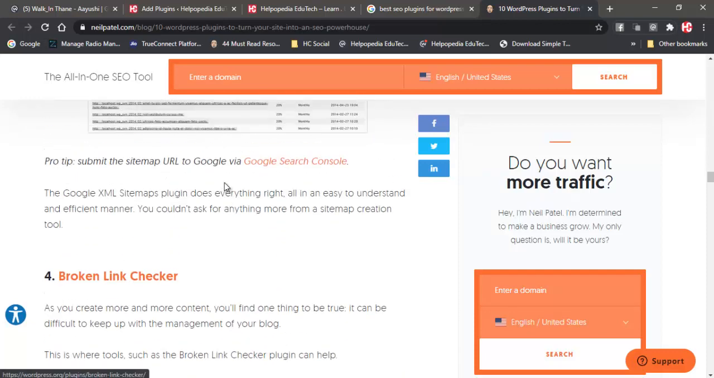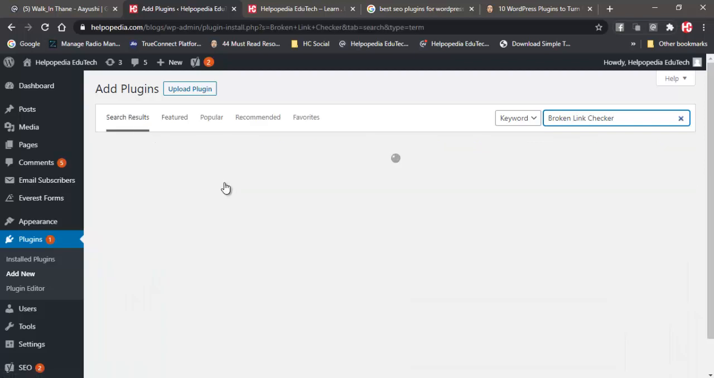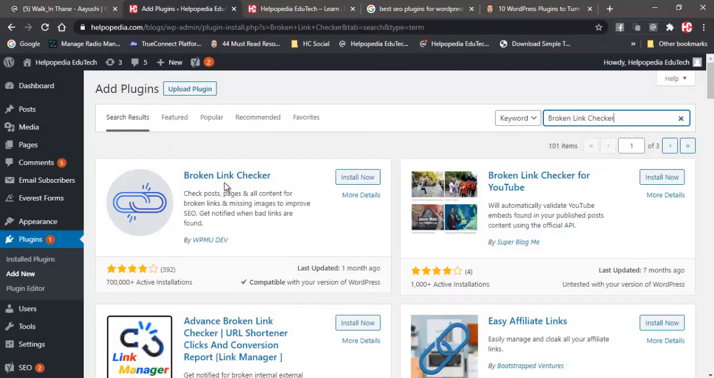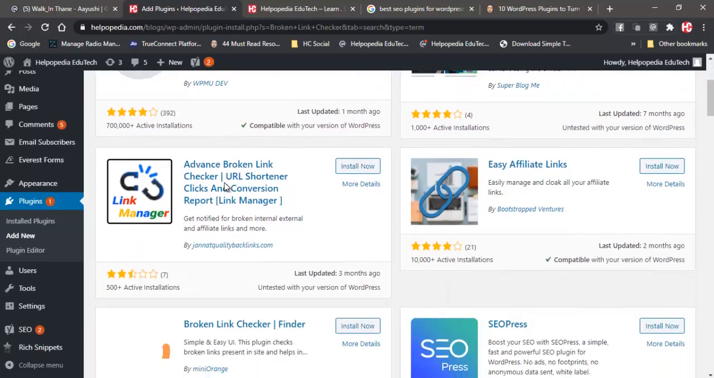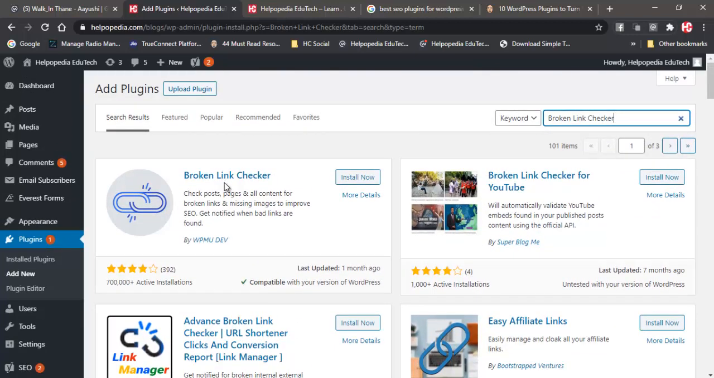Here is broken link checker. If there are any broken links on the website, then it will tell us that these are the broken links on the website. So these are useful plugins that we can use. See, broken link checker by WordPress development community, and there are various other developers also. So we can just check whichever has more installations and good reviews, and that we should use. Here we can see there are 7 lakh plus active installations.